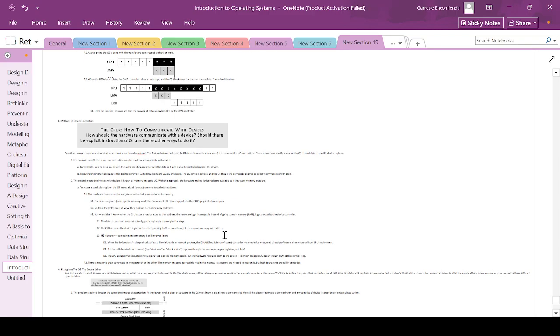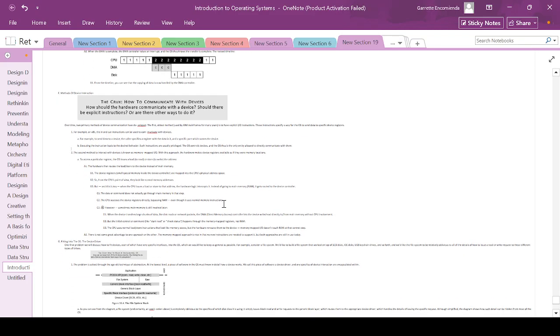So, methods of device interaction. The crux: how to communicate with devices. How should the hardware communicate with the device? Should there be explicit instructions, or are there other ways to do it? Over time, two primary methods of device communication have developed.